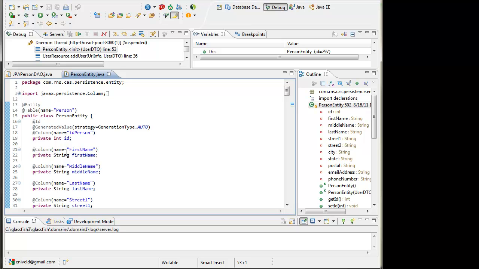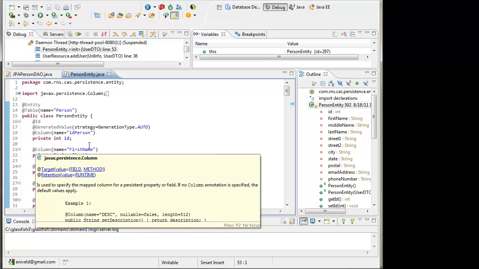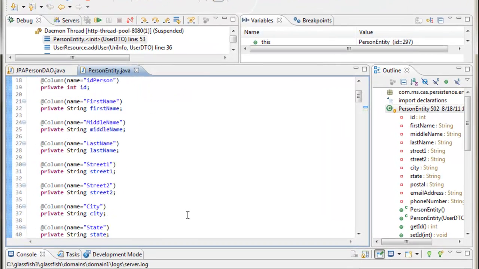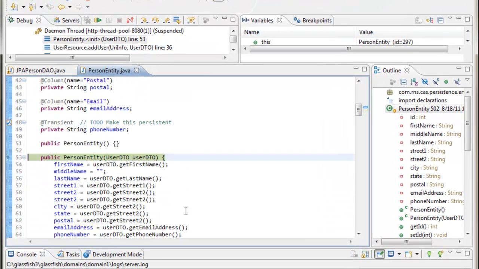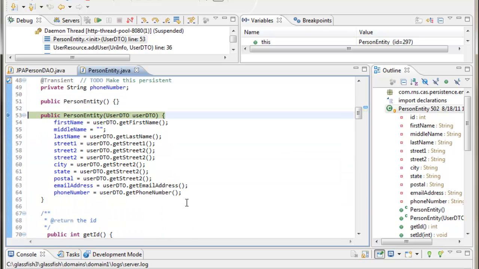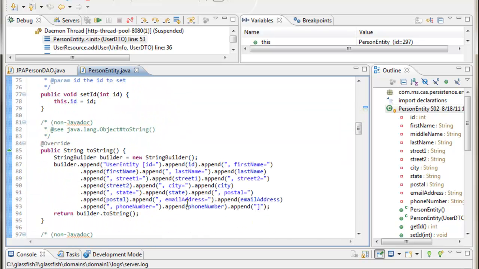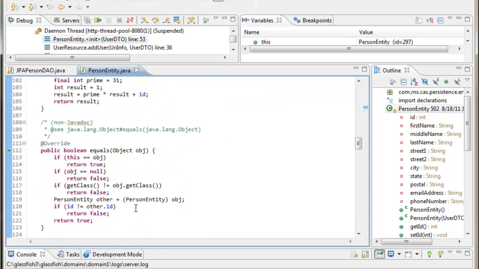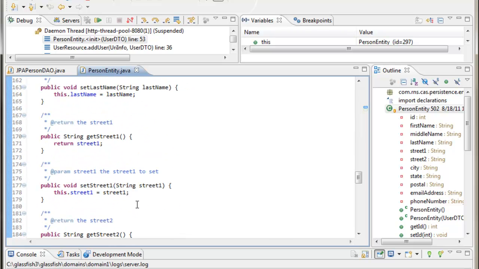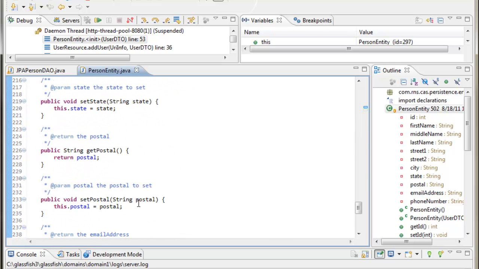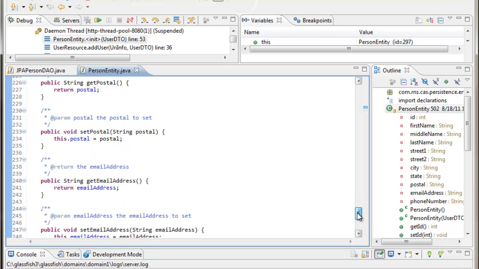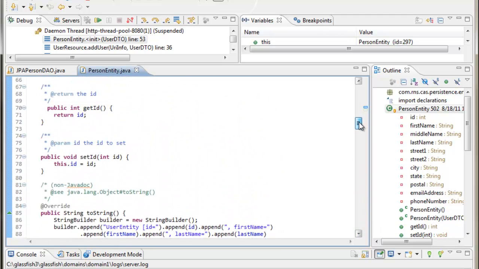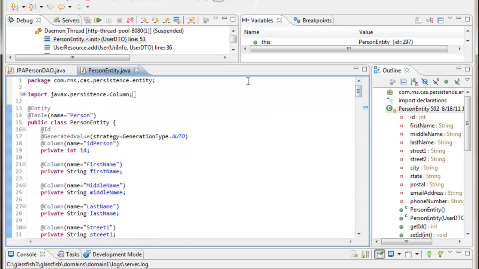Then we've got some private fields here that I've mapped again into the specific columns in the database. Mostly they match up. Some really straightforward getters and setters here, a toString function for debugging, a hash code, and equals, some standard stuff. And that is all you have to do to create a persistent entity. So there's really no code there. It's all Java annotations in this class. So you can see this is really a POJO.